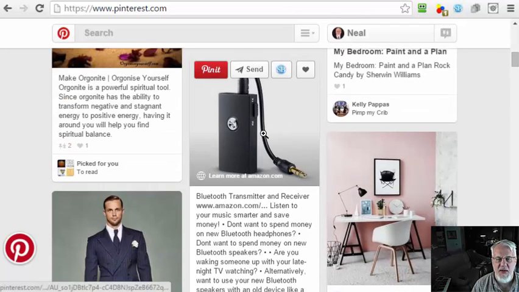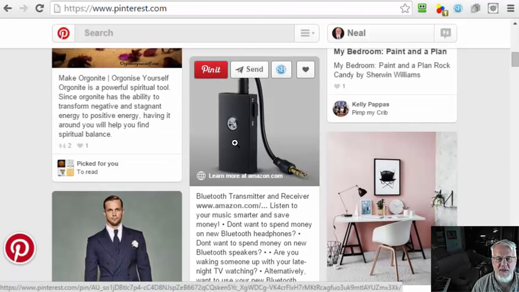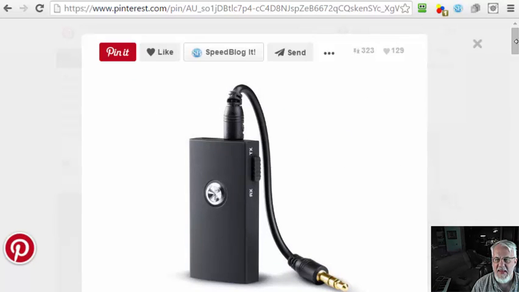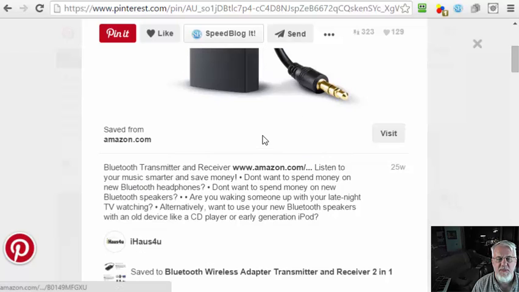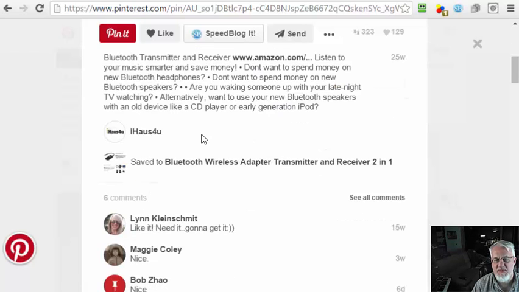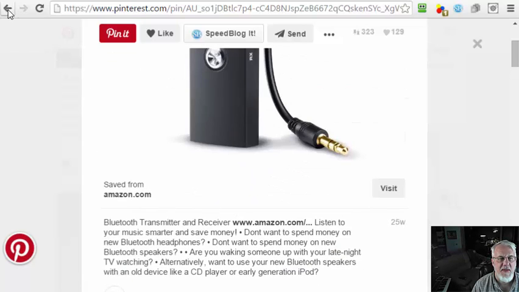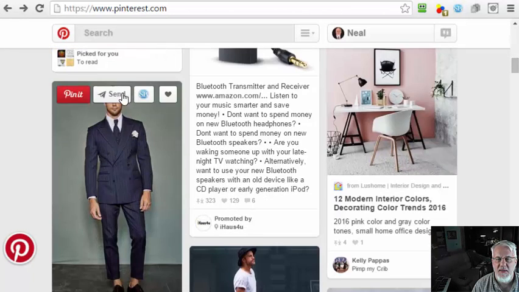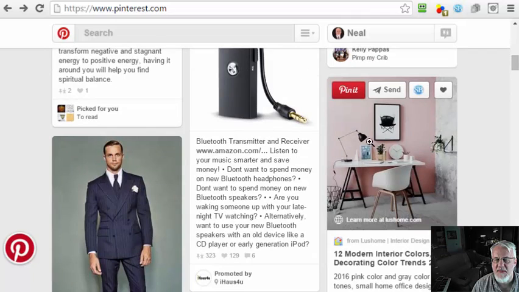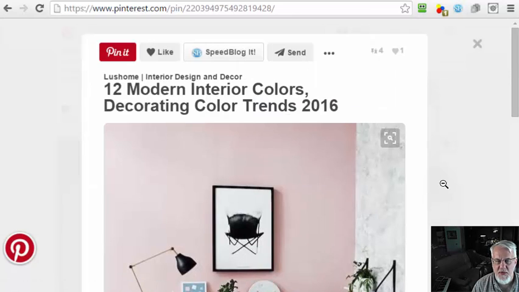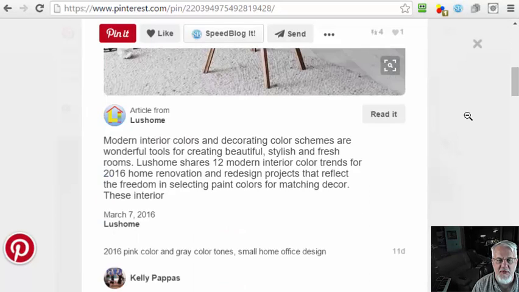Like here's a little electronic gadget, and you want to know what it's about, you just click on it. And it expands it, gives you the larger version of it. And then you can see this is actually a product from Amazon.com. And so someone has posted it, and they must like the product or something, right? So let me go back to the main page again. Let's look at, for example, here, this is like a how to make a desk corner in your home or something. 12 modern interior colors and decorating ideas, whatever.